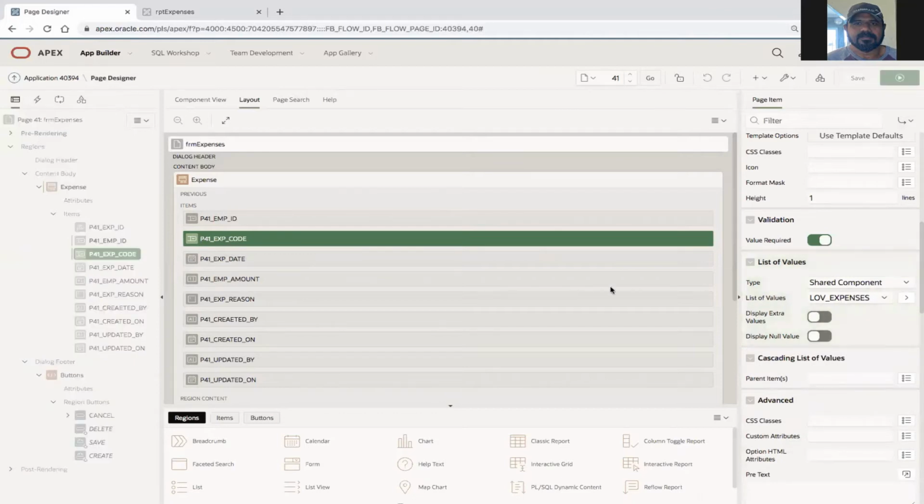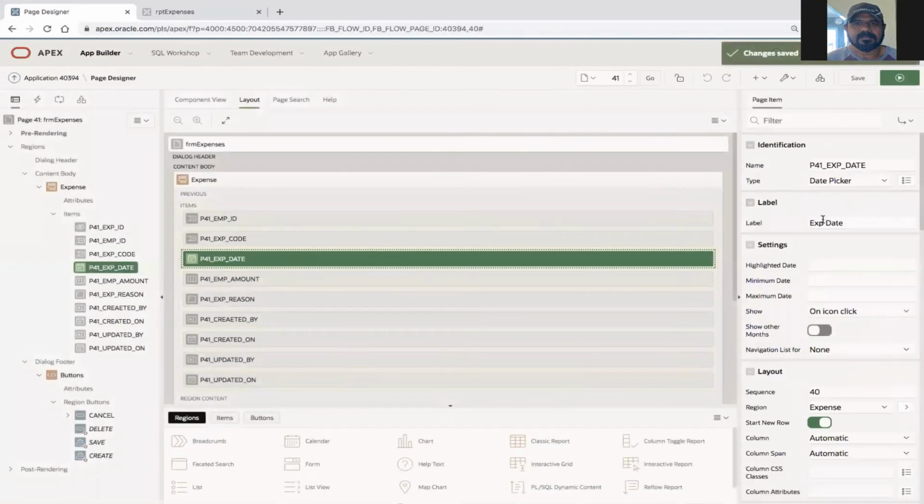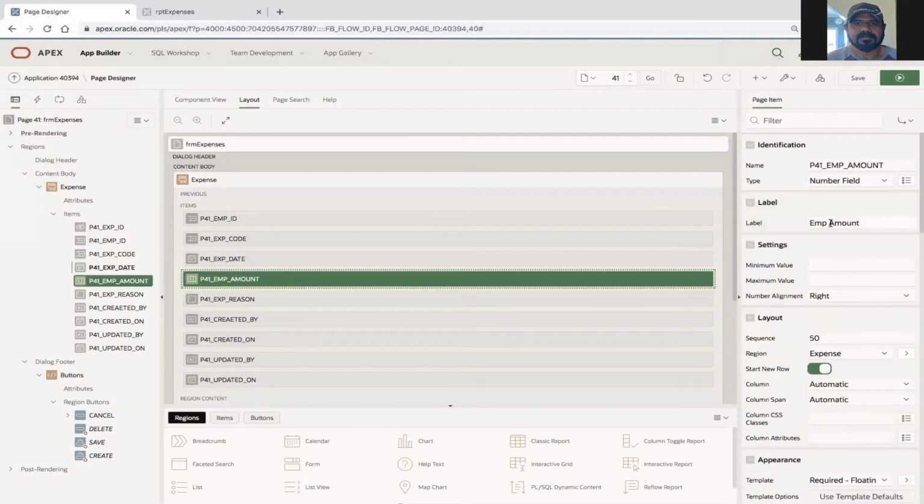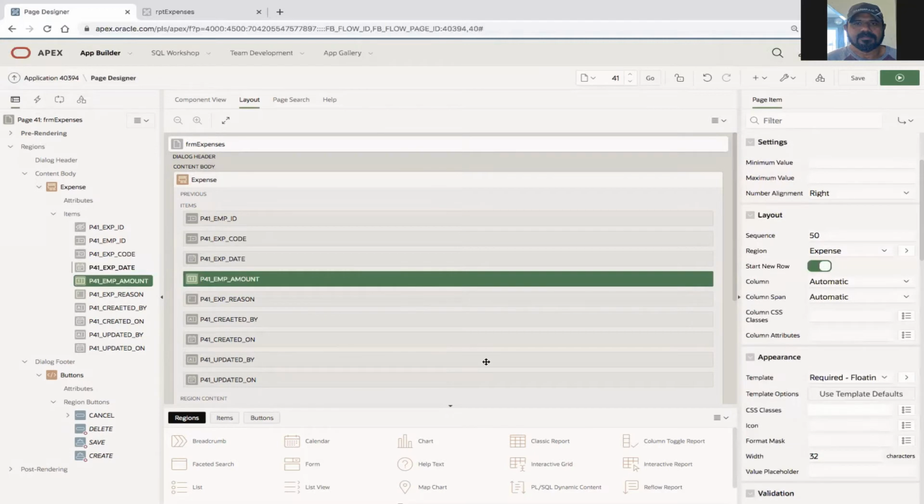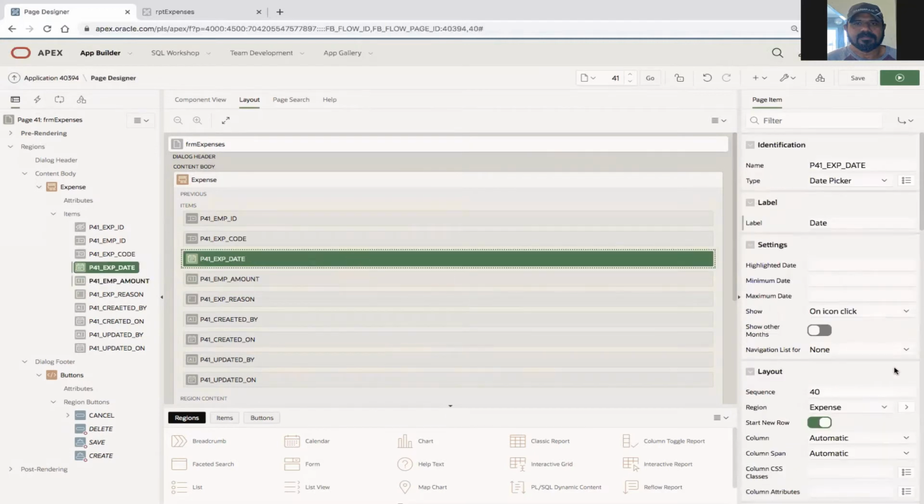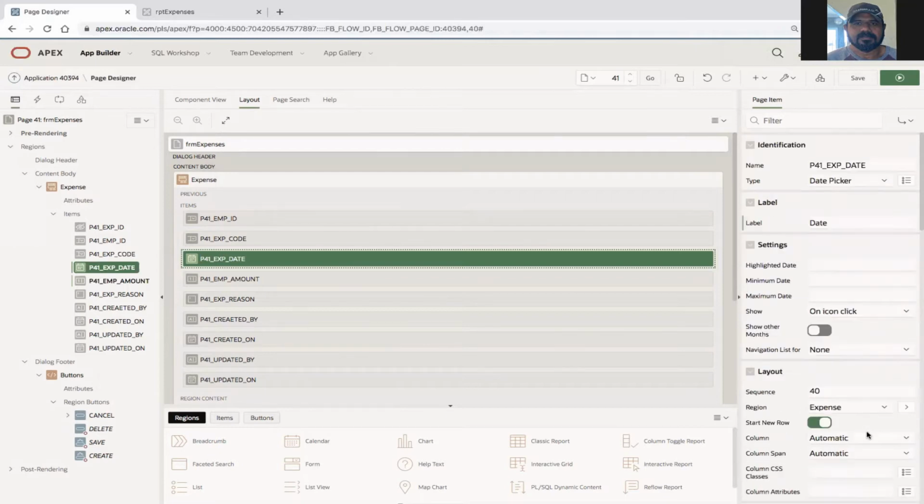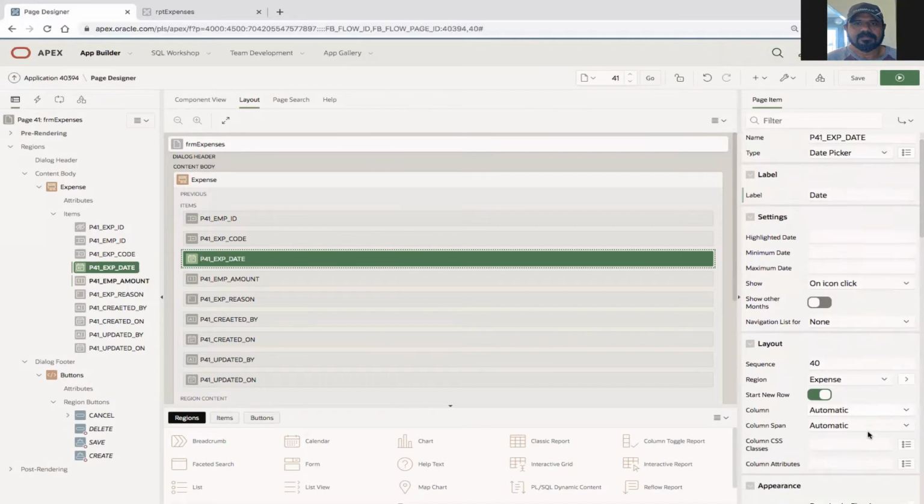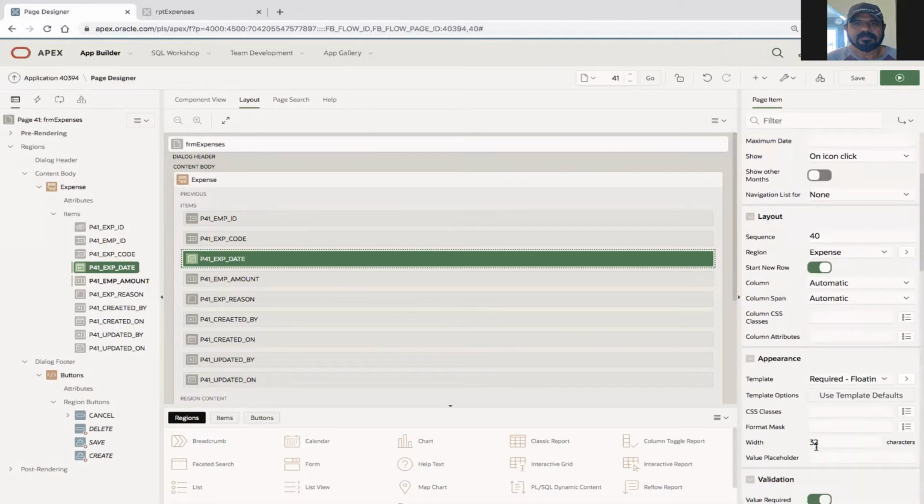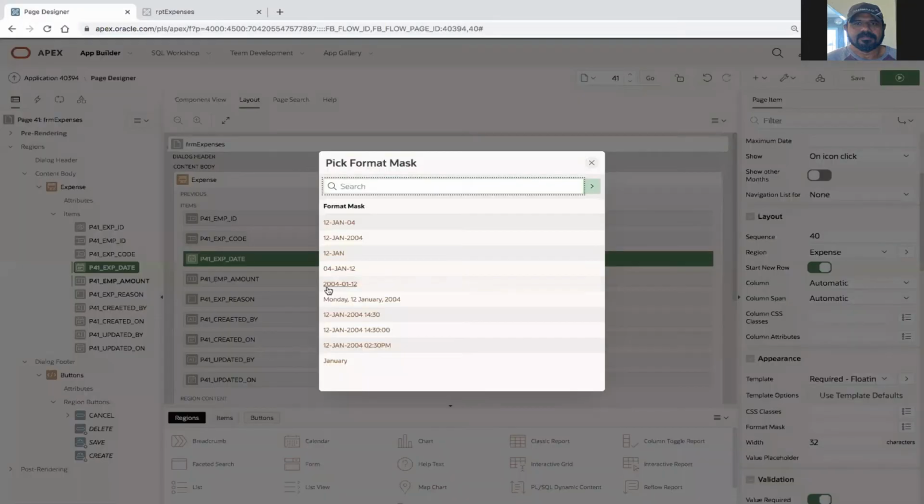Okay, I'm talking about the date. Date is fine. Amount, okay, amount. Amount is basically this, that is the format. Date needs a format, right? Where is the date format? It will be in the layout, the format. That is the appearance. Okay, there is a format in the appearance. Okay, this is the date. Okay, the amount's format.